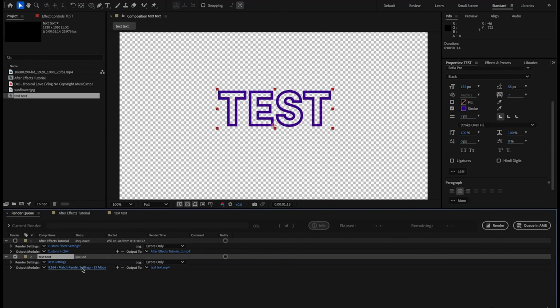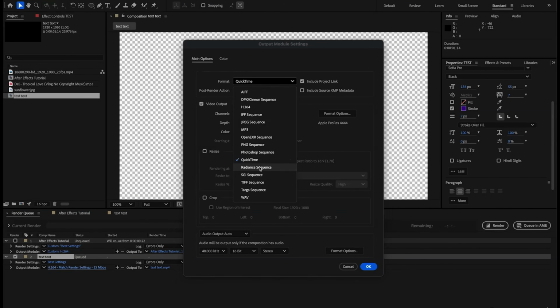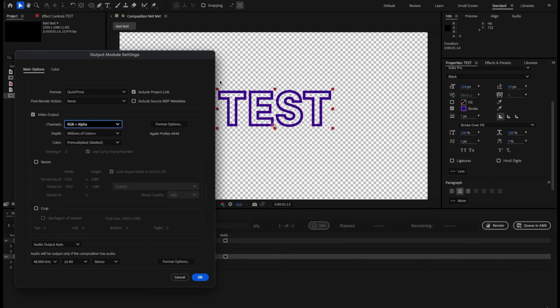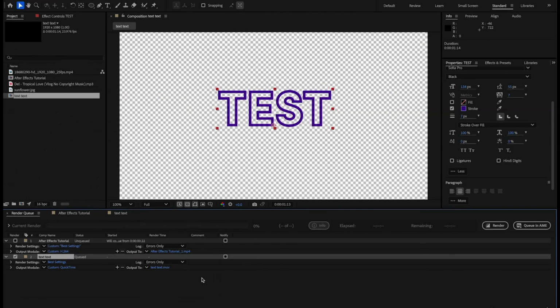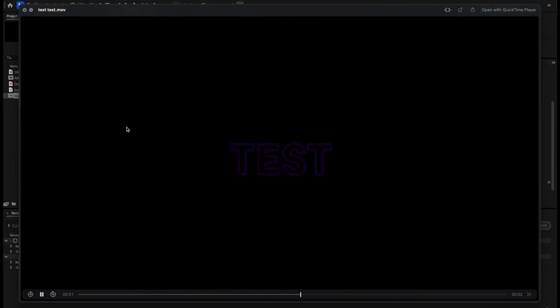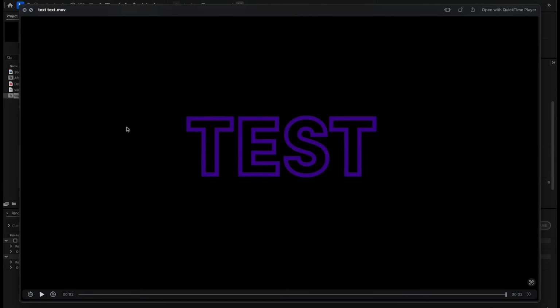You'll click on Output Module, change the format of your project to QuickTime, and then right here underneath channels, you'll now have the ability to choose RGB plus alpha, which will export your graphic with the transparent background. I will hit OK, choose the location of where I want my export to live, and hit render. When I open up this file, it might be deceiving because you will see a black background.